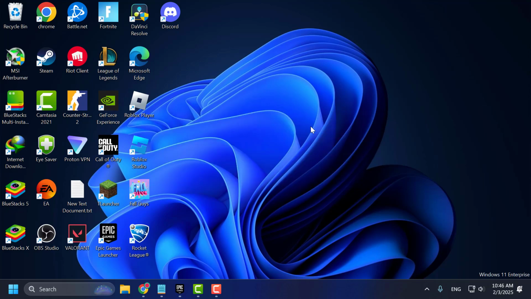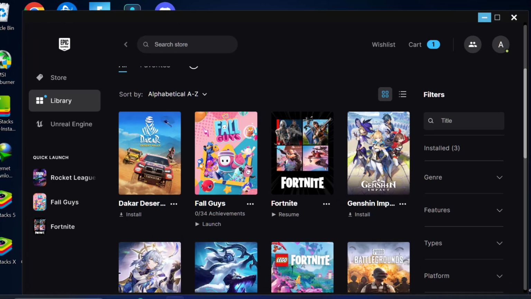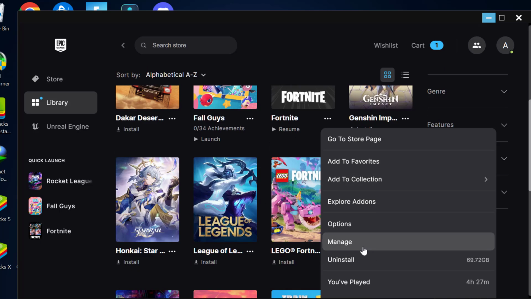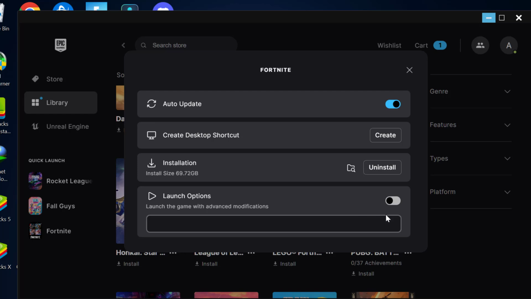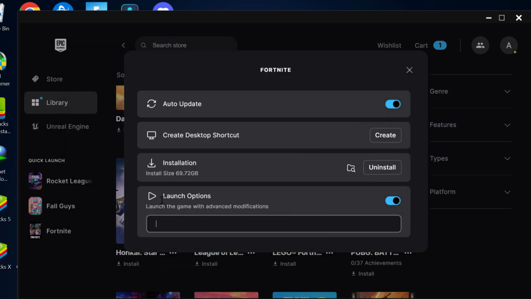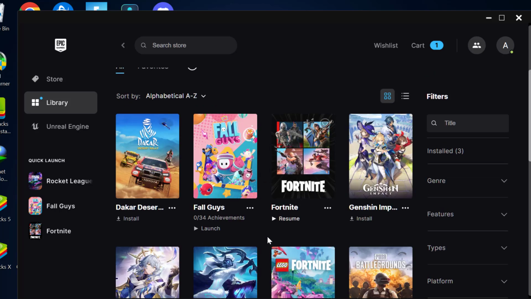To do this, you just need to open up Epic Games. Click on the three dot icon next to Marvel Rivals and select manage. And now turn on this launch options. Check my video description for this launch option. Just copy and paste it under launch options. And now just close the tab here and launch the game and check if the problem is solved or not.